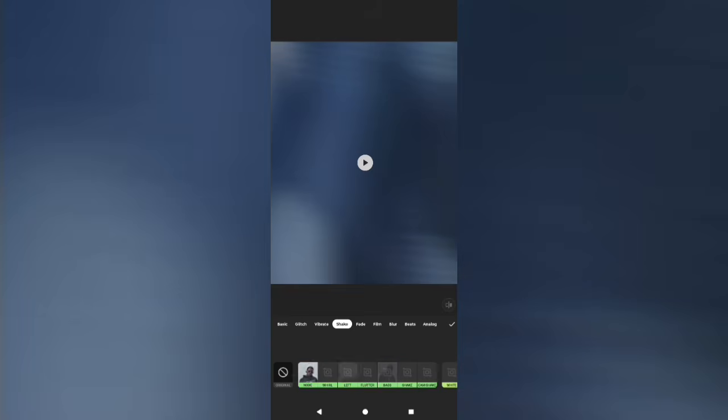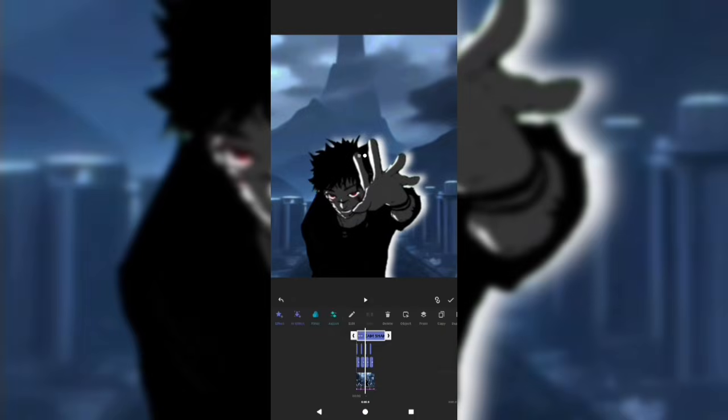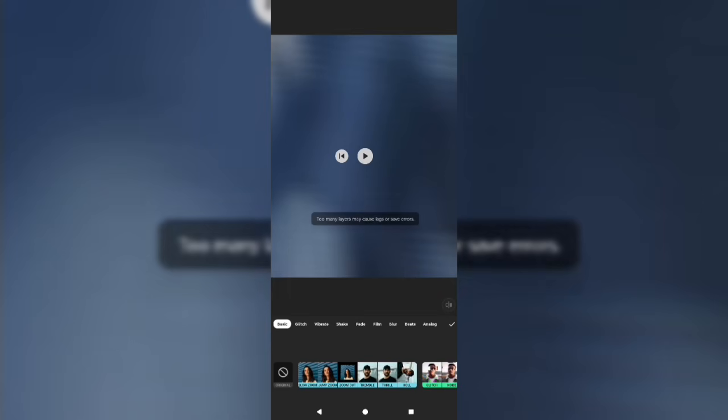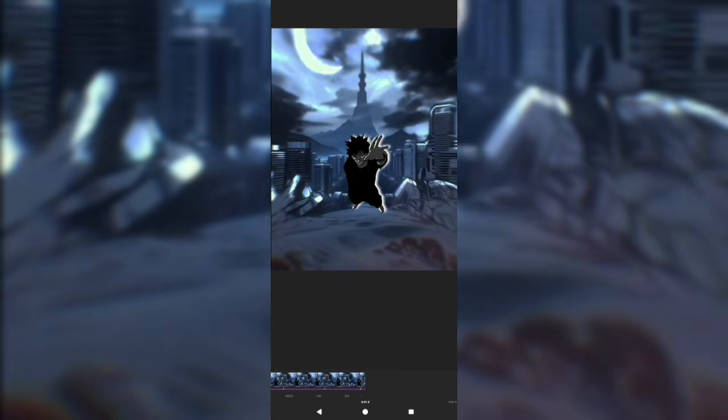Add another effect called cam shake. Add another called tremble. Intensity 0.